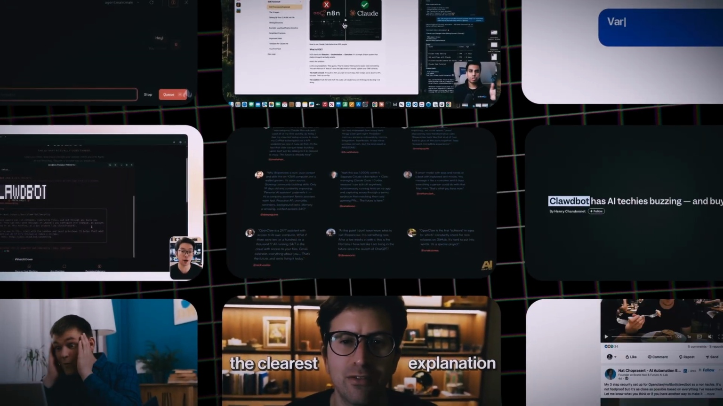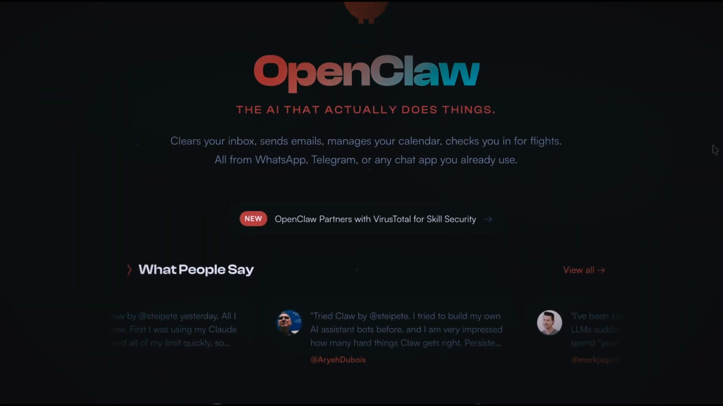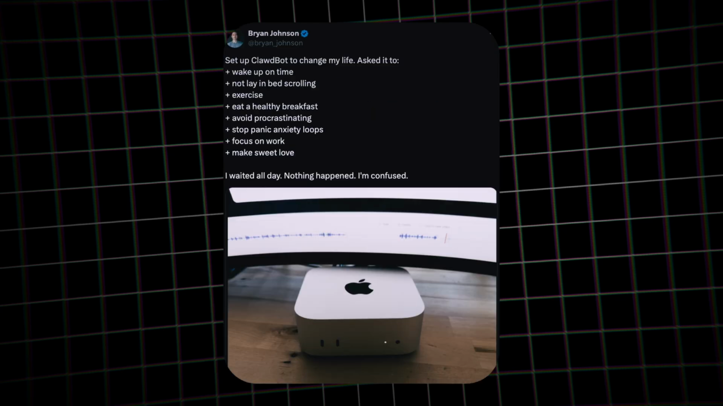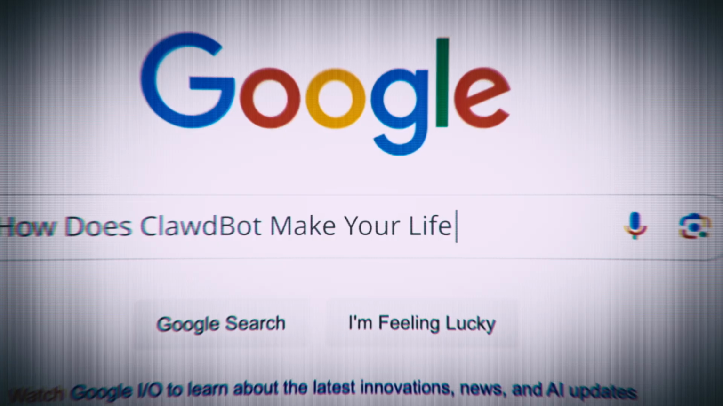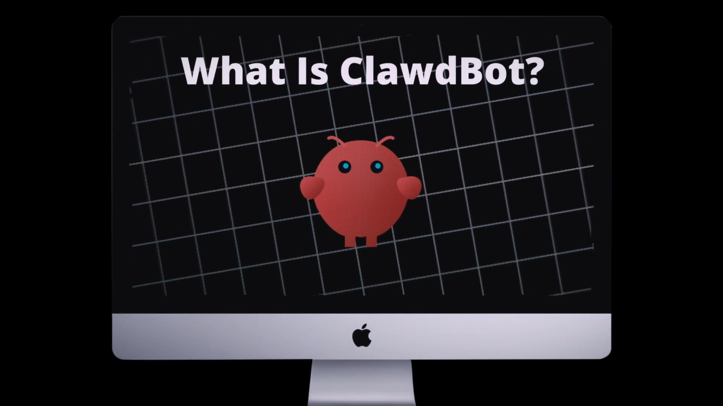OpenClaw is absolutely blowing up on Twitter and LinkedIn at the moment. Clawdbot is changing the game when it comes to AI assistance. The AI community is exploding over this tool right now, and for a good reason. But how does this actually make my life better? Clawdbot is a self-hosted AI assistant that runs directly on your computer.